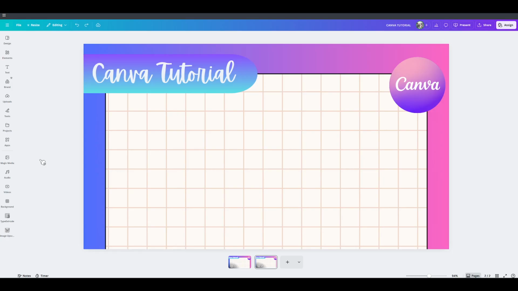Start by opening your project in Canva. Once your design is open, look toward the bottom of the screen. You'll see a row of small thumbnails. These are your pages, sometimes called slides. Each thumbnail represents one page in your design. Take a moment to identify the page you want to remove. It helps to glance at the thumbnail preview so you're sure you're targeting the correct page before you proceed.